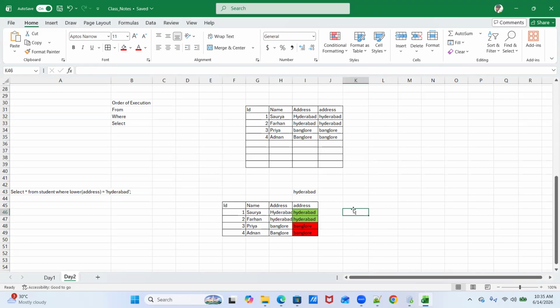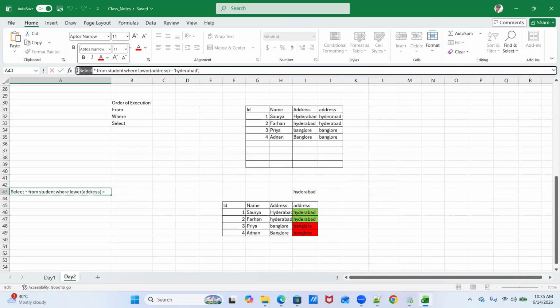Now against these two matching records, it has found that these are the matching records. Now it will switch to the select clause. What does select do? Select is used to show you the output, to display the output, right? And you have intentionally mentioned a star, so you want to get all the columns in the output.